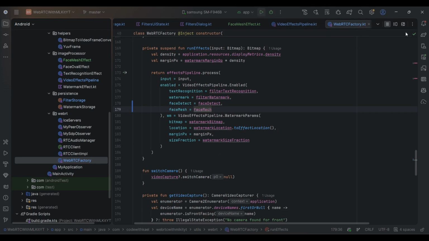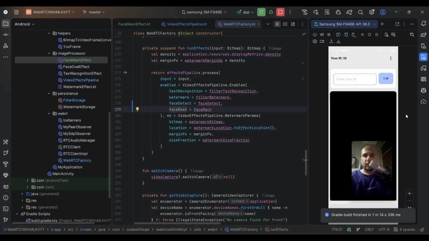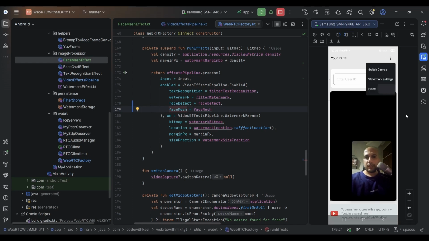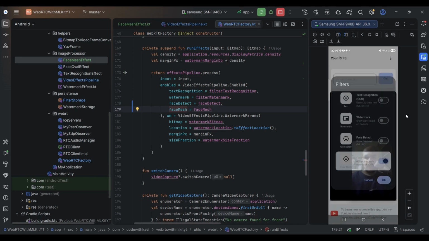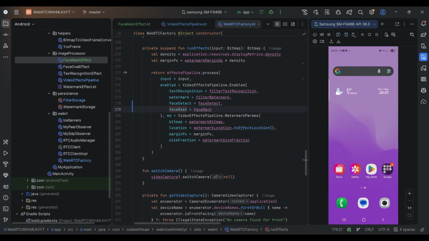Let's run our application. If I press call here, camera should be started. Now let's go and enable face mesh. As you can see, there are so many dots on my face. Simple as that. So that's how you add FaceMesh API to your project.